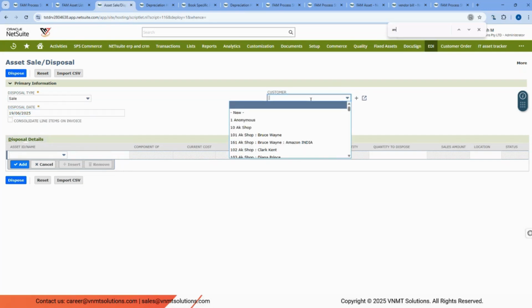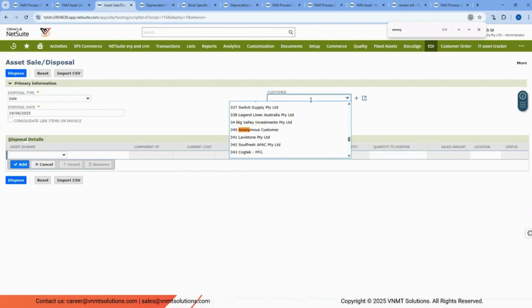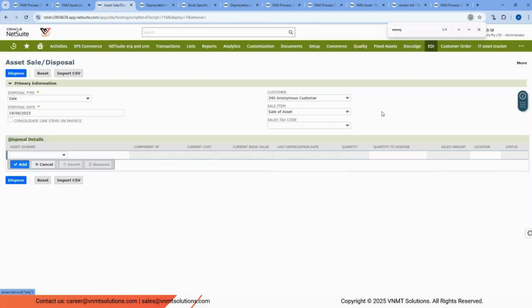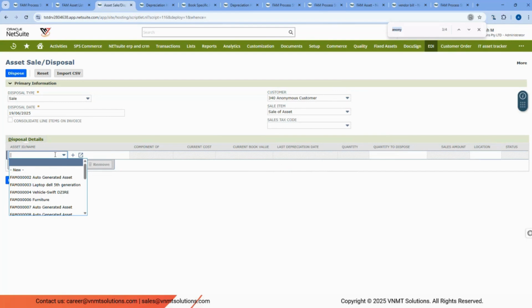And you can select the customer, and then select the item. This item can be a non-inventory item. Whenever a sale is made, this item will appear on the invoices. And if there is any tax applicable, you can select the tax. And then select the asset that you want to sell.